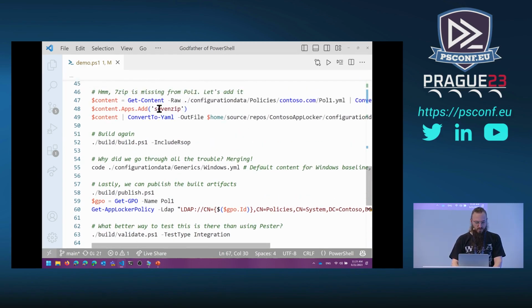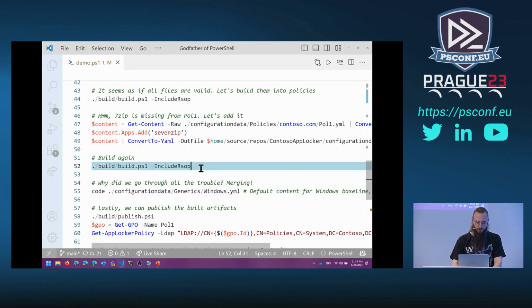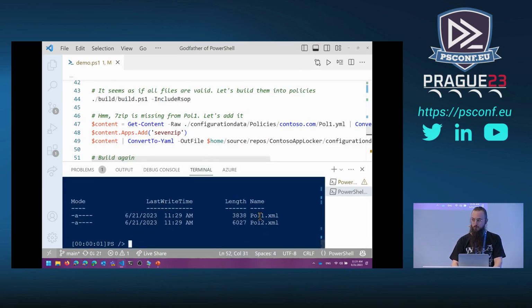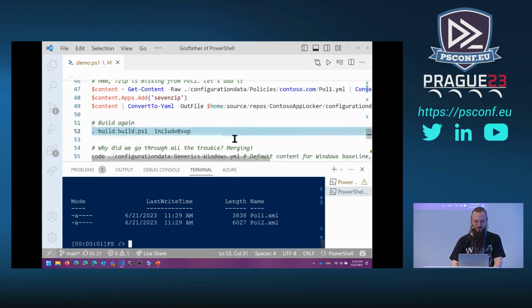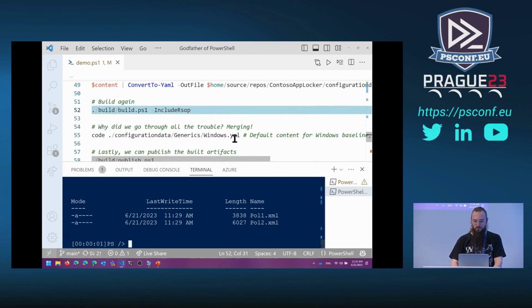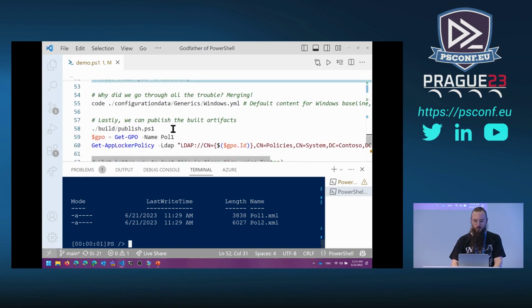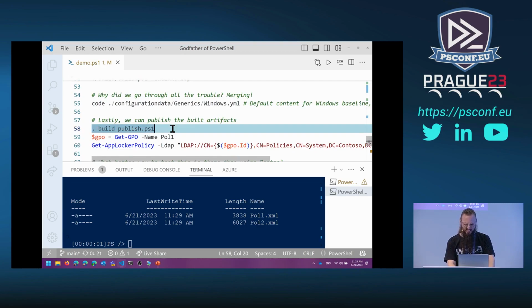Now that we have added our application, we can of course build the project again. It should be fairly quick. We now get 2 policies, of course. Yeah, we added another one and could now publish the entire thing. Of course, not on my system. So this one I will do in my pipeline, and I think we are good on time. So let's just do that.